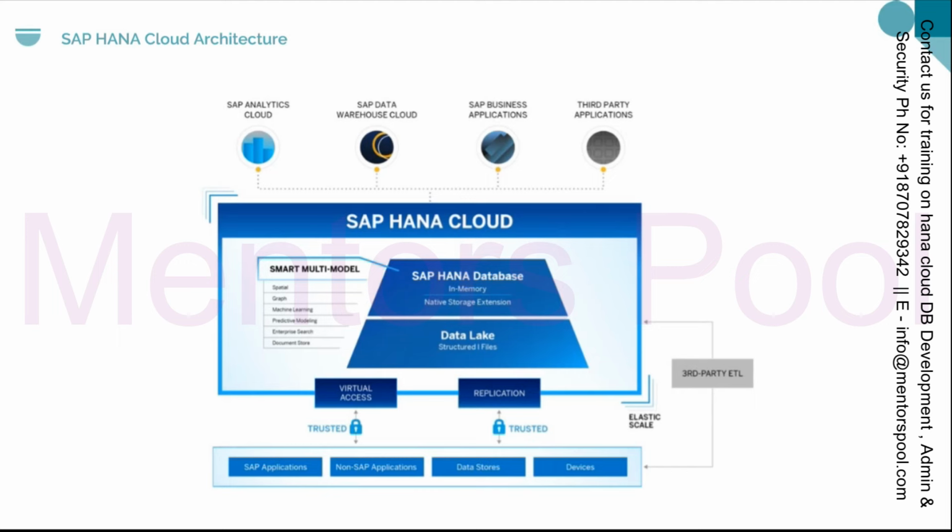And in that case, whenever you are using an ETL tool, the mode of data access is always replication, right? SDI only gives you virtual or remote access, whereas when you are using an ETL tool, you always need to replicate the data into HANA Cloud.